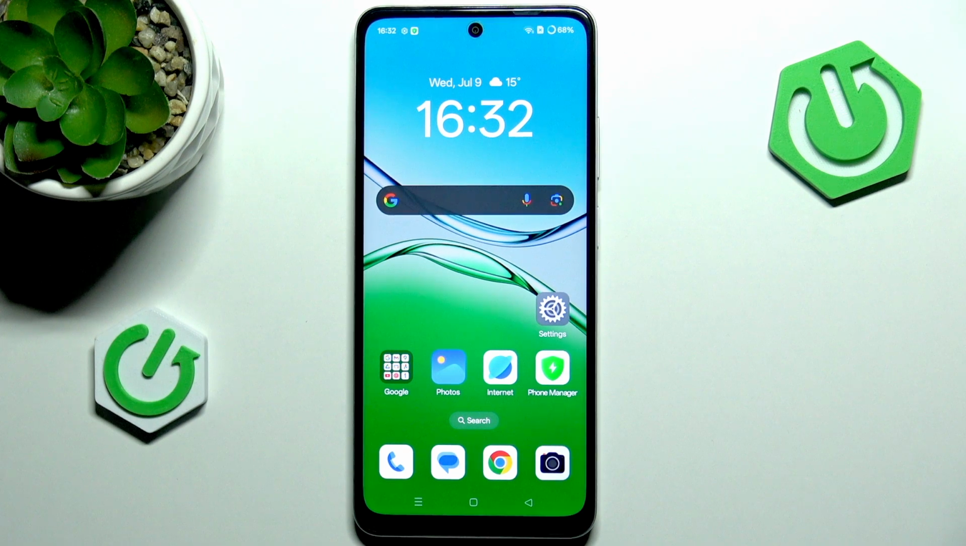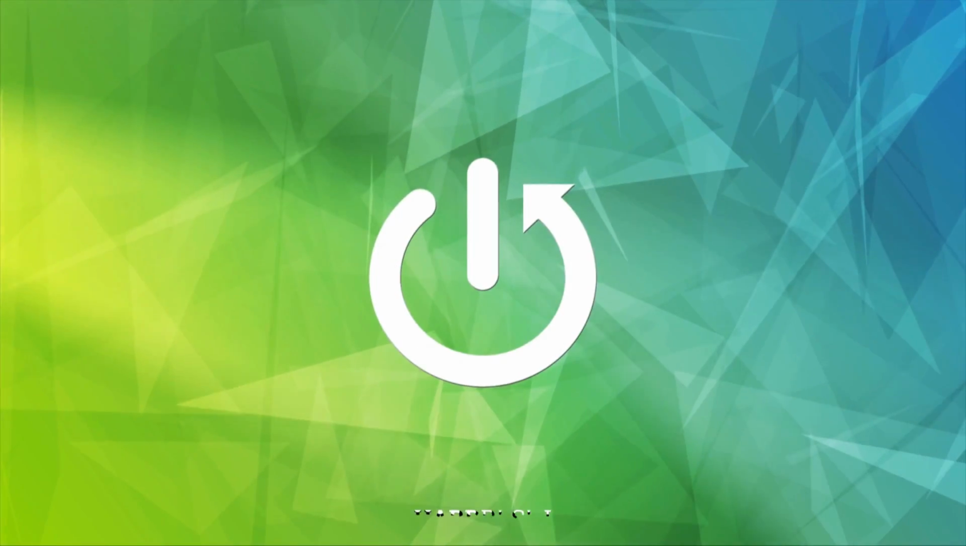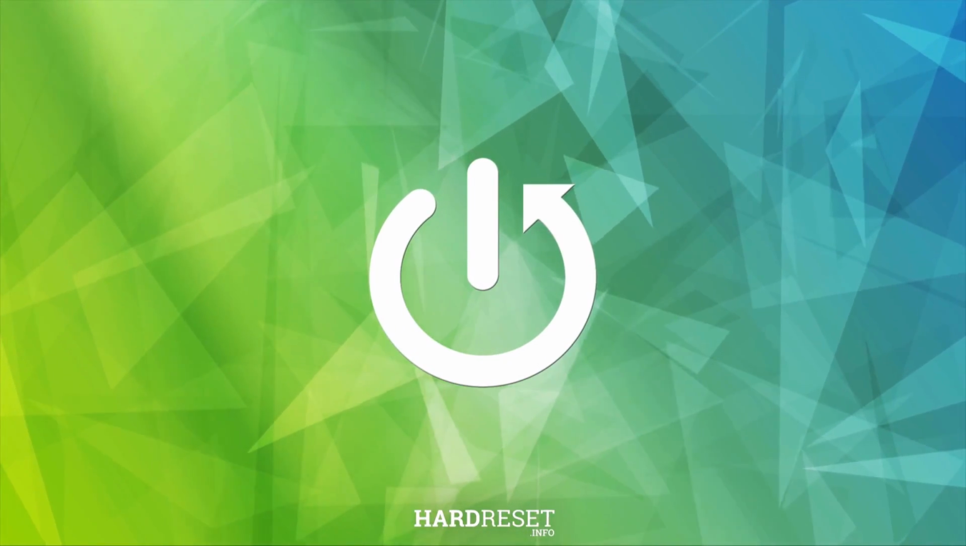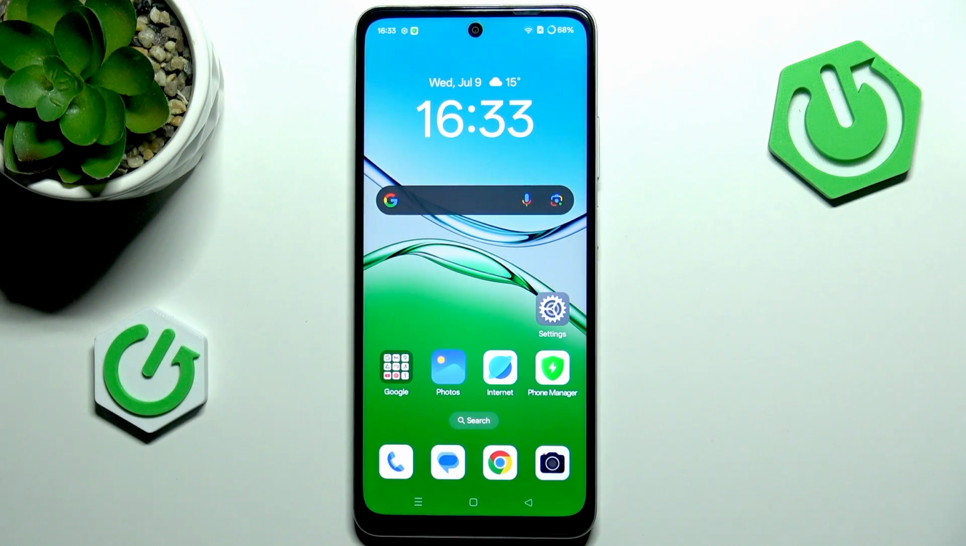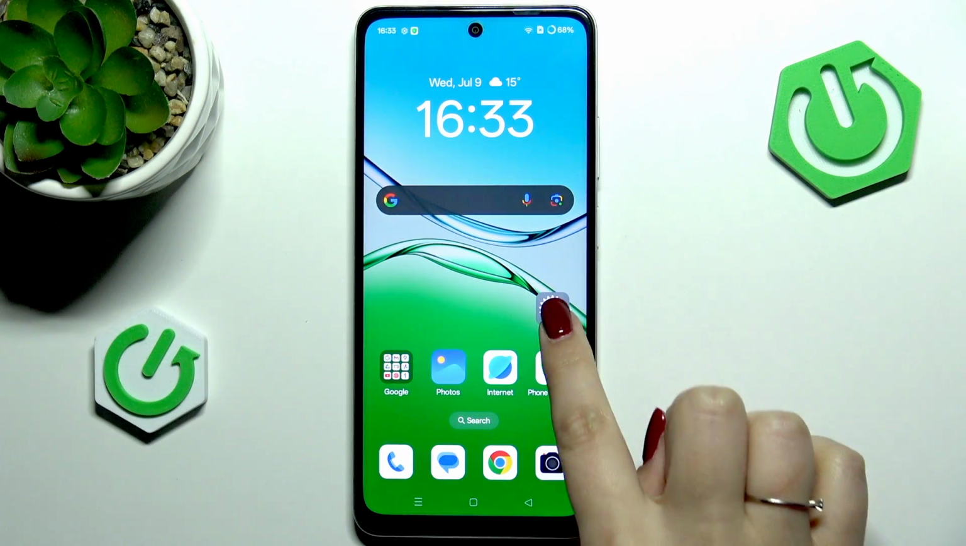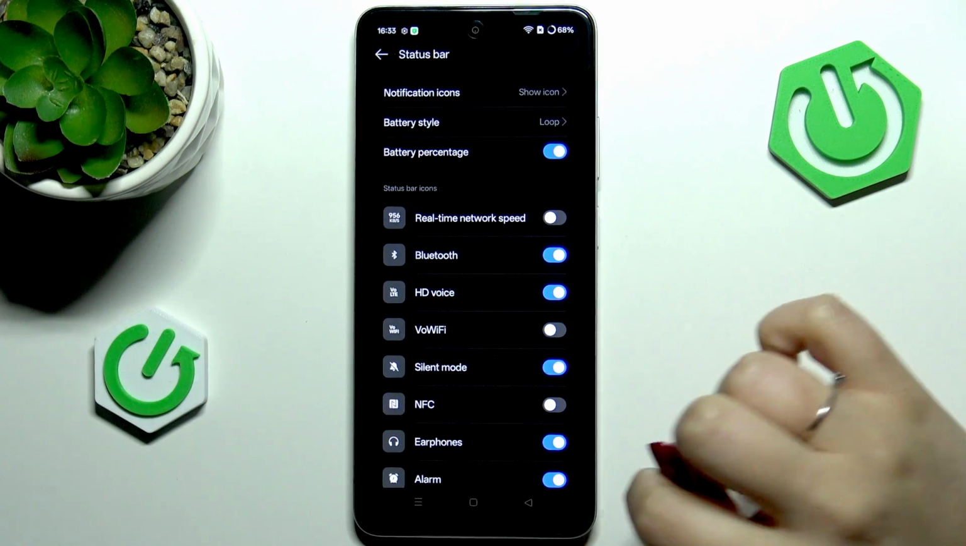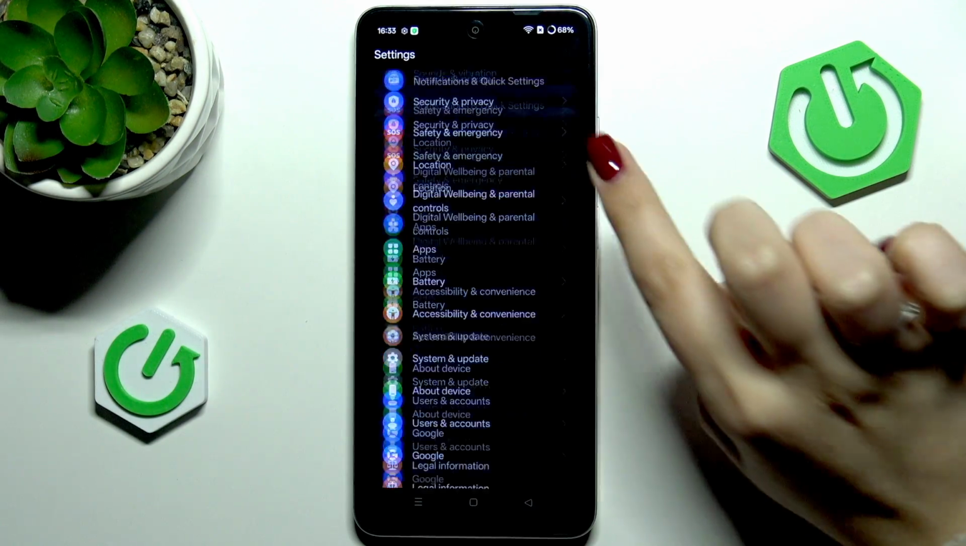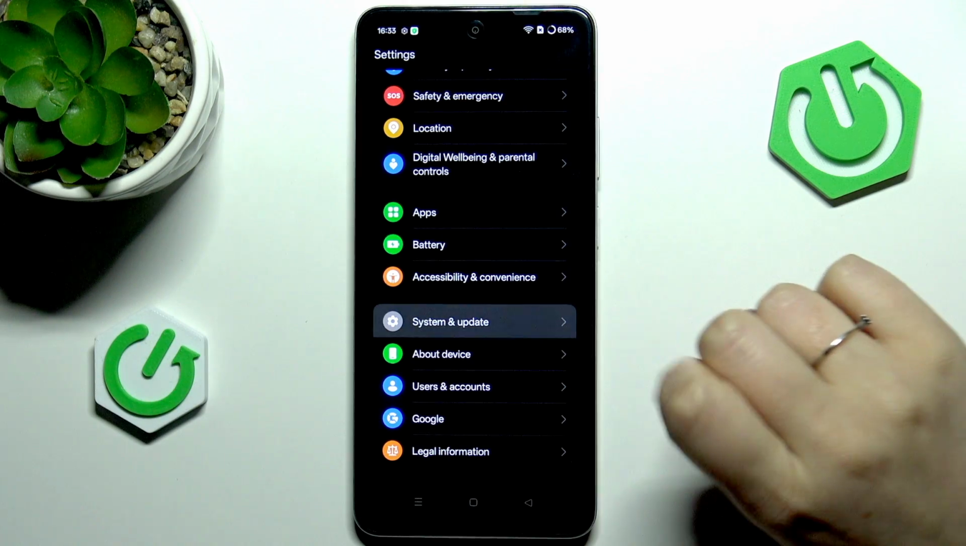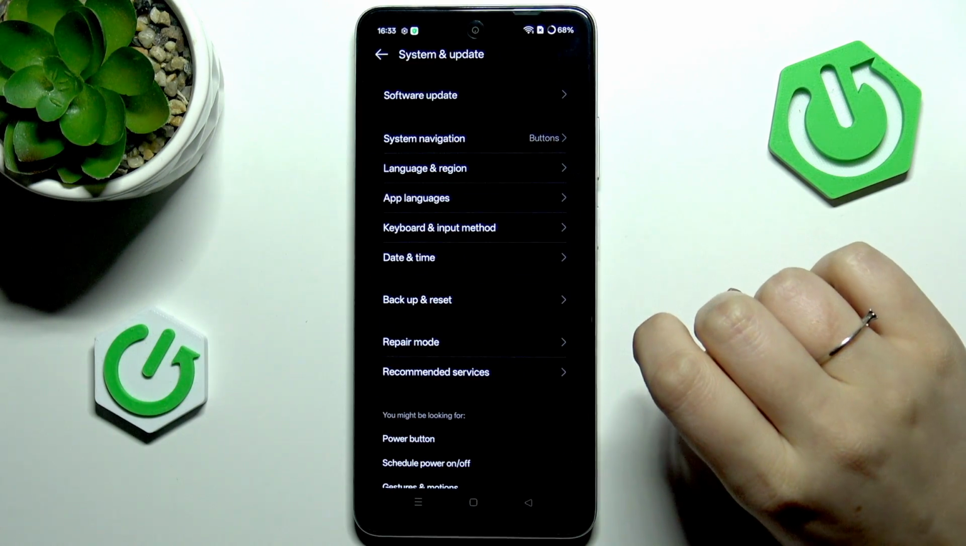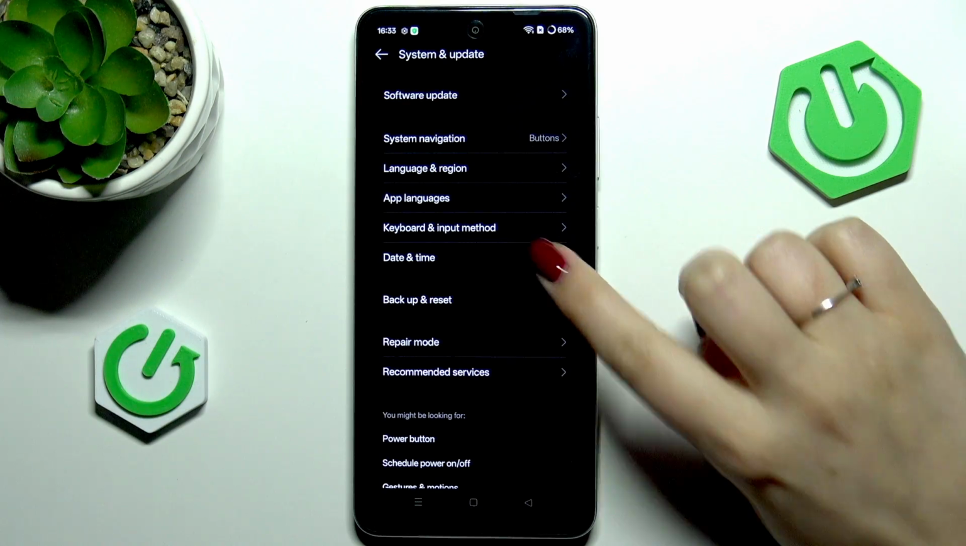Hi everyone, in front of me I've got OPPO K13x and let me share with you how to change date and time on this device. So let's begin with opening the settings. Here we have to scroll down to the very bottom to find system and update. Then let's find date and time.